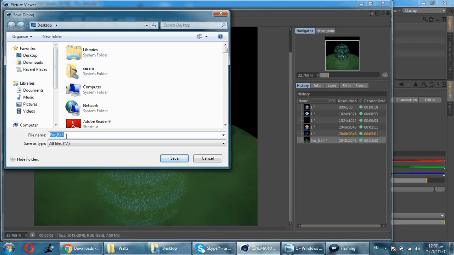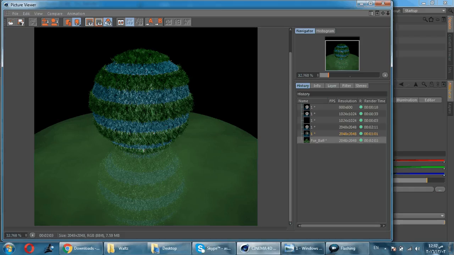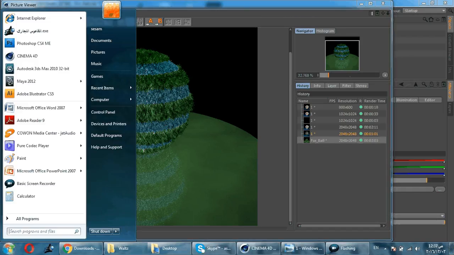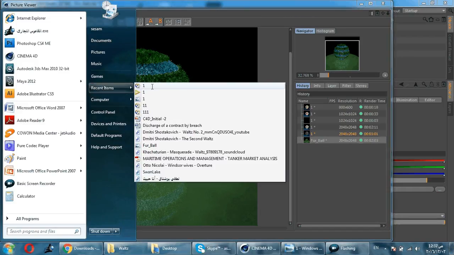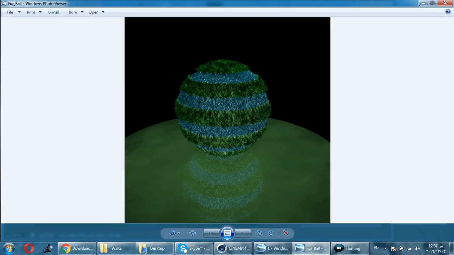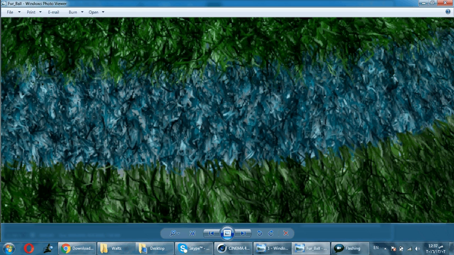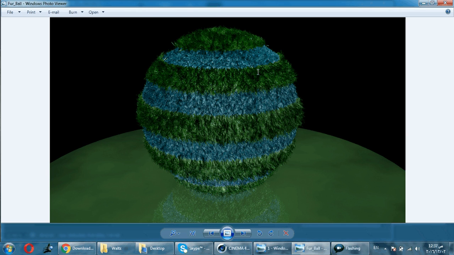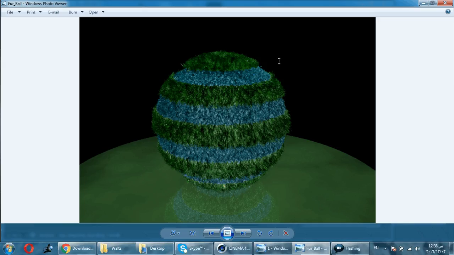Okay, this is the final render of the ball we just created. I hope you enjoyed this tutorial, and I will provide you with some other tutorials in the same field, in modeling, spline modeling, and in fact you will find that you have different options for modeling in Cinema 4D. We will talk about this later.